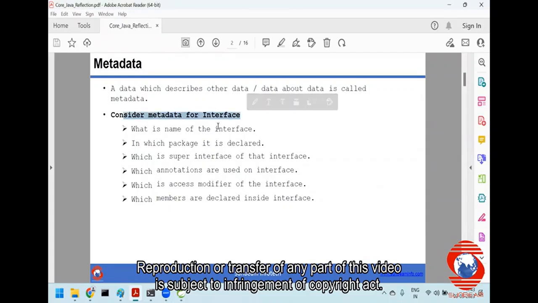So, let us say I'm going for metadata. When you talk about metadata of an interface, it is basically the name of the interface. Next, it is the package in which it is declared. It is the annotations that are used on the interface. What members are there, what are the access modifiers for that interface, that is called metadata.